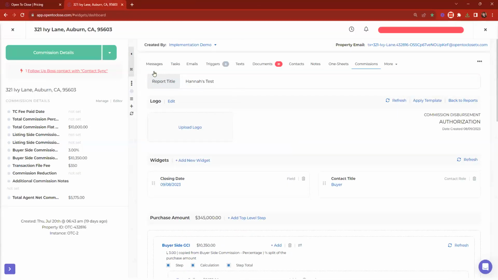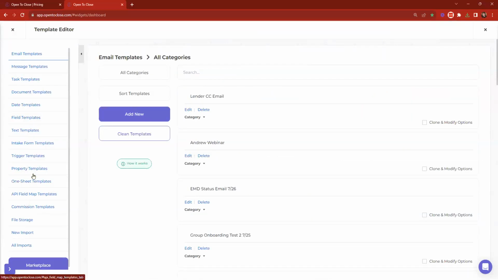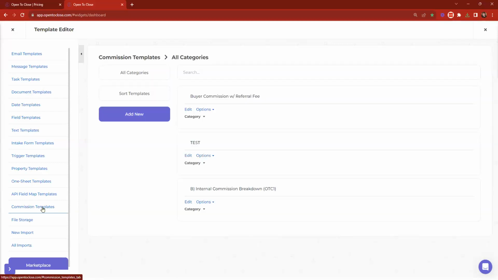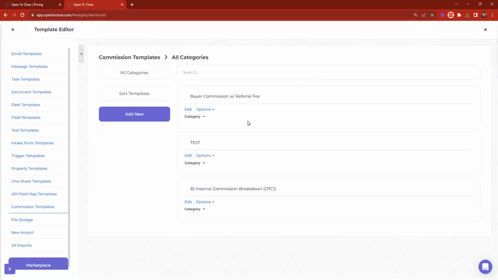Again, like I said, if we needed to create a commission template, we're going to exit out of that property. We're going to go down to our hammer icon into templates. Once we're in templates, if you're on the pro plan and the scale plan, you're going to see commission templates underneath API field mapping. Once we're on there, you can select add new and create that new template, or you can edit one that we already have. So again, OTC1, this is on our pre-built account.